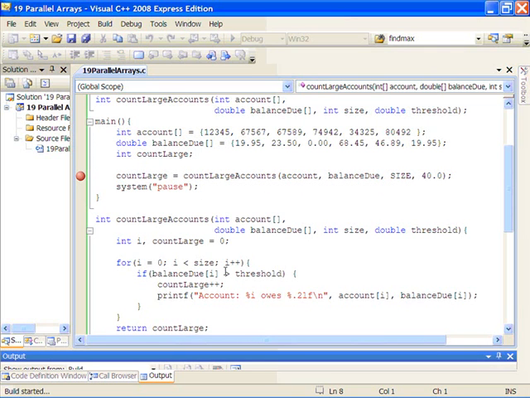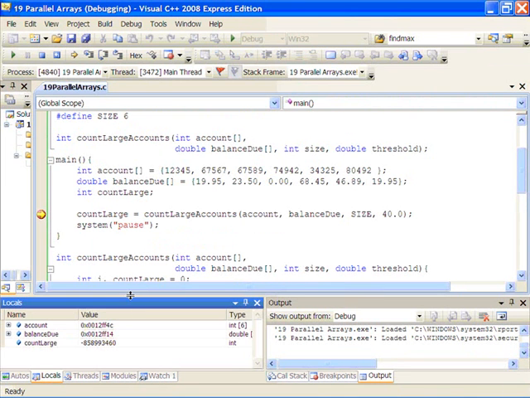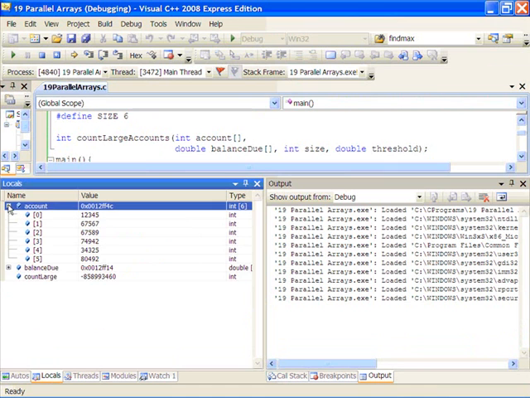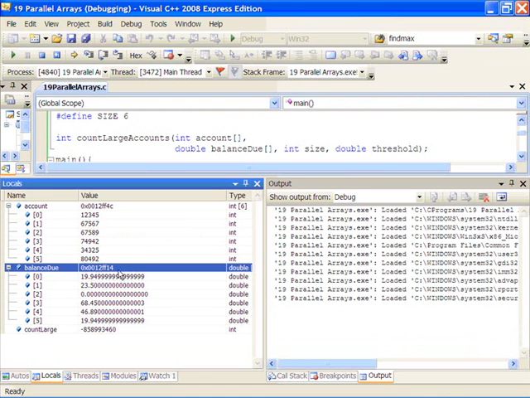Let's try again. It's quite possible that I've typed another syntax error. If you are not typing any syntax errors, then something is very strange. Maybe you're going too slow. So let's run to that breakpoint. And in the locals window, here are our parallel arrays, the account numbers and the balance due.